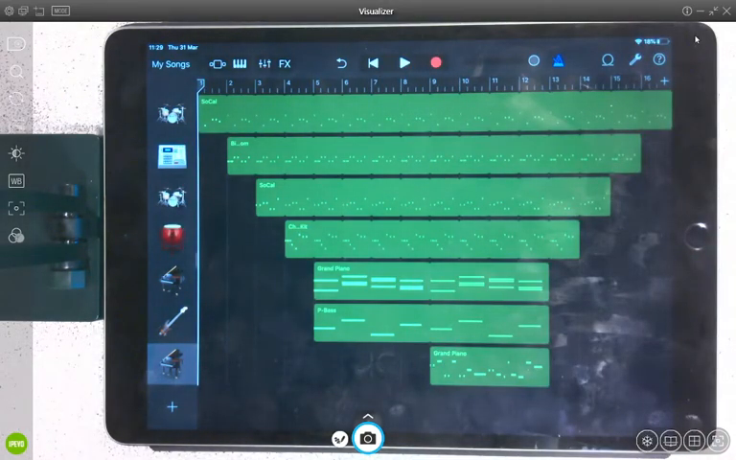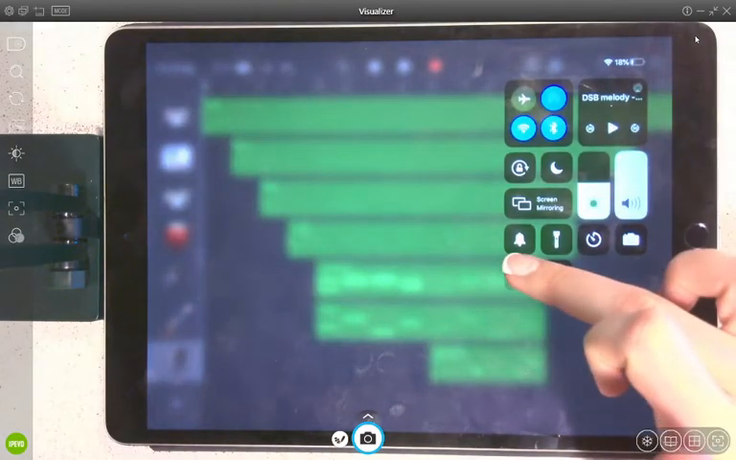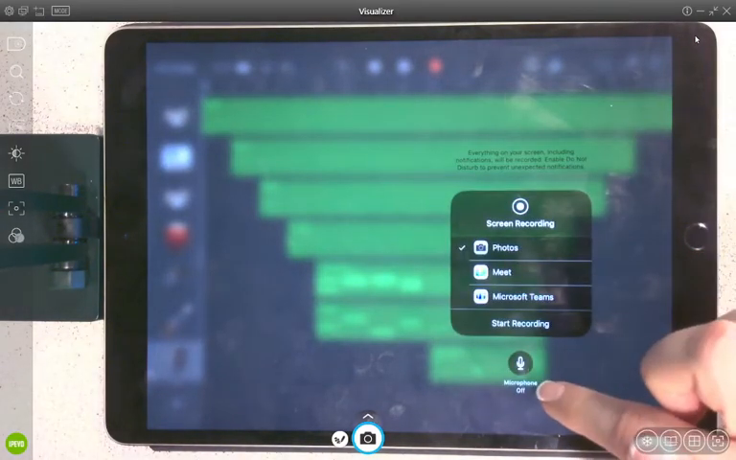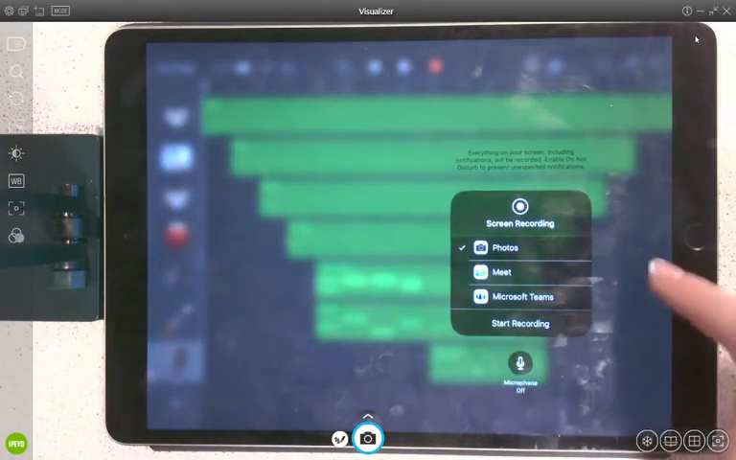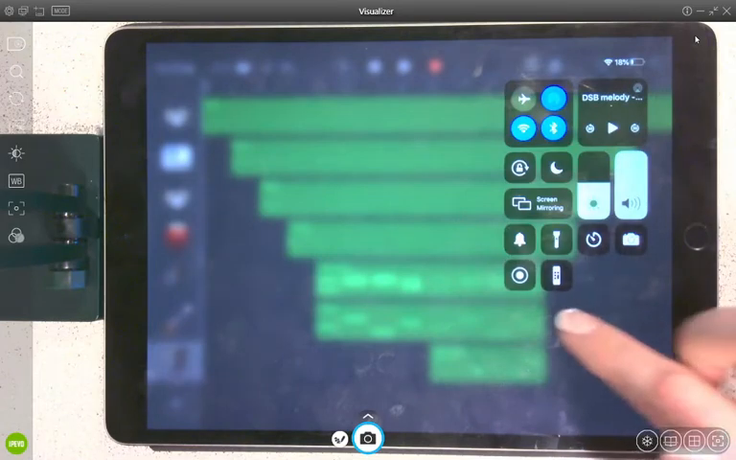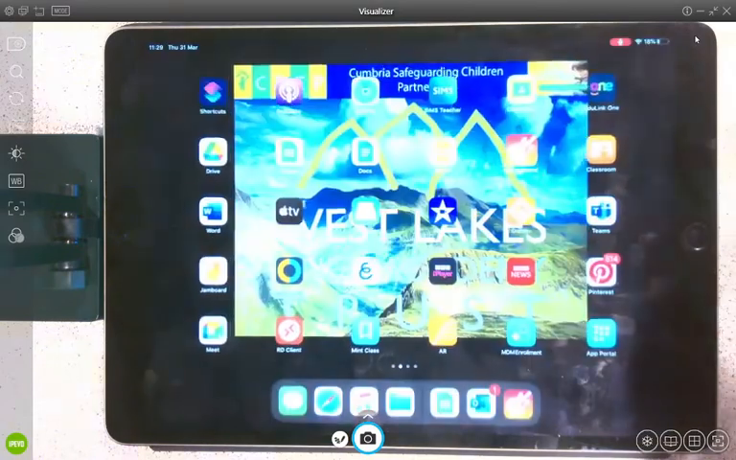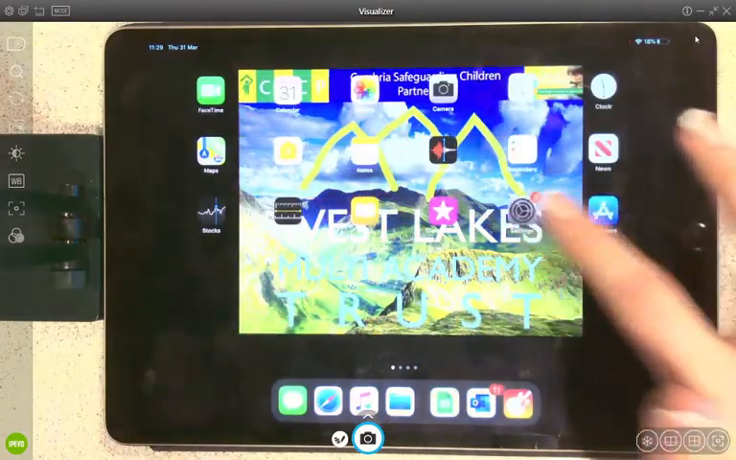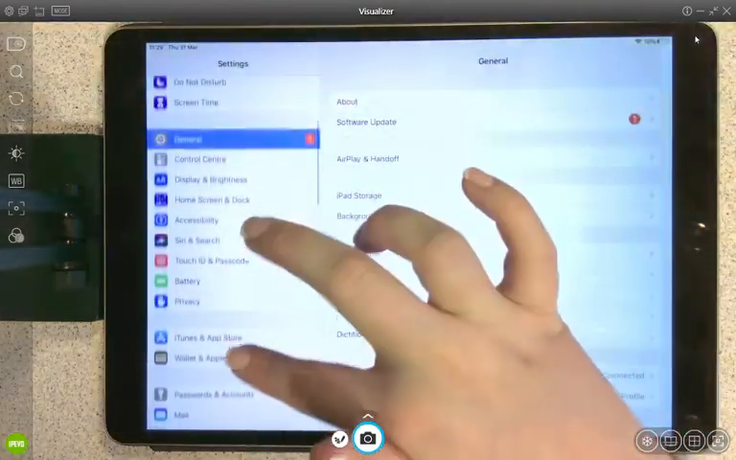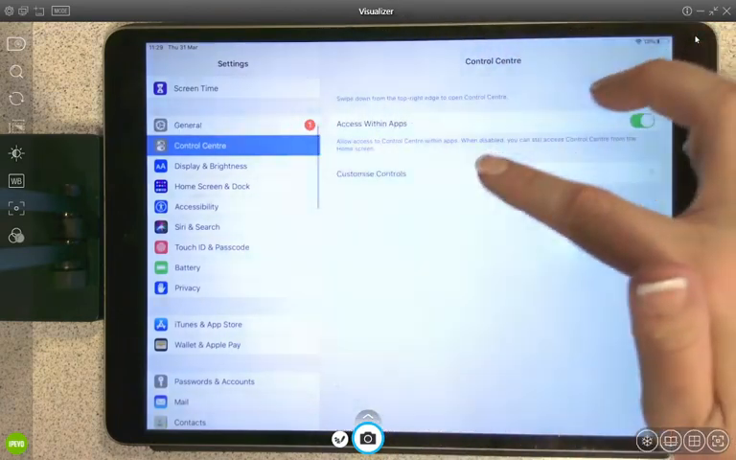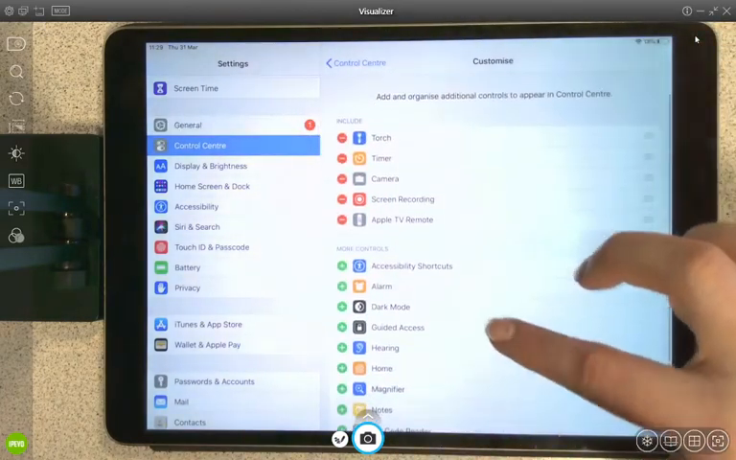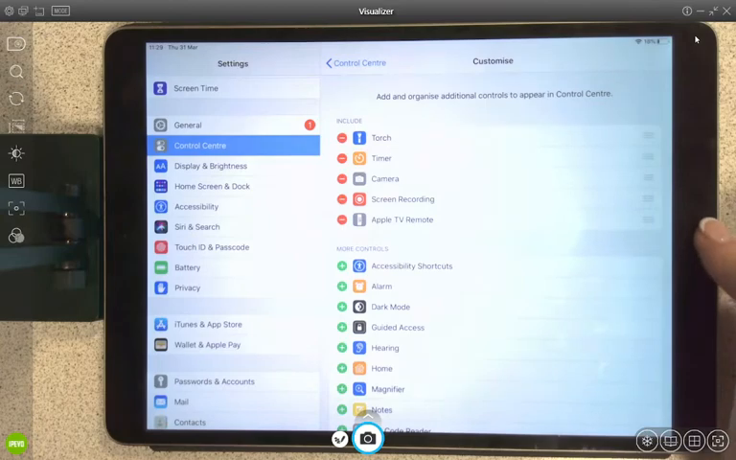So what I'm going to do to get this onto Google Classroom is turn the metronome off, and then I'm going to drag down and I'm going to click on my screen record button, which should say microphone off. If you don't have the screen record button, you have to go into your iPad settings, onto customize control, on control center and customize controls, and you click on screen recording so it's at the top.